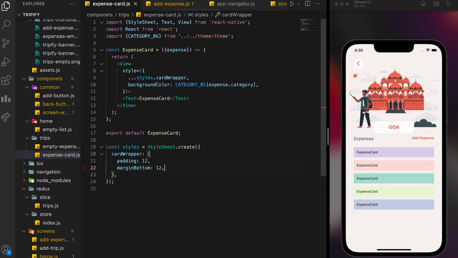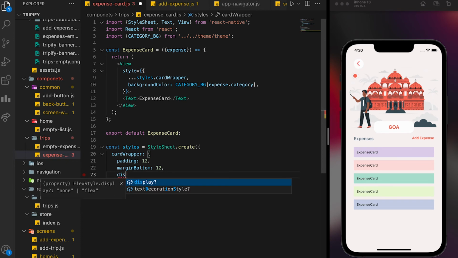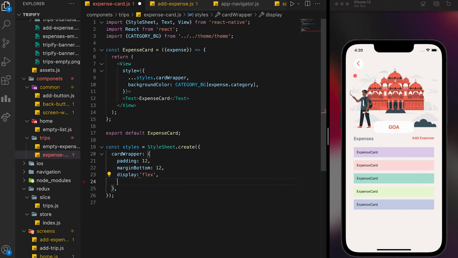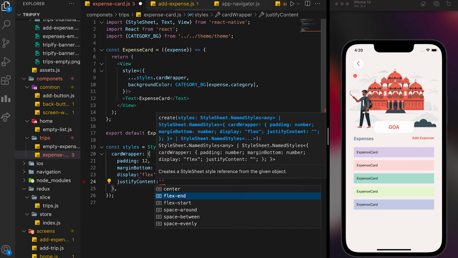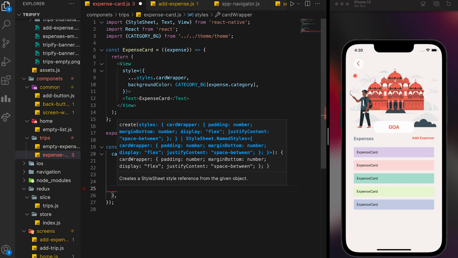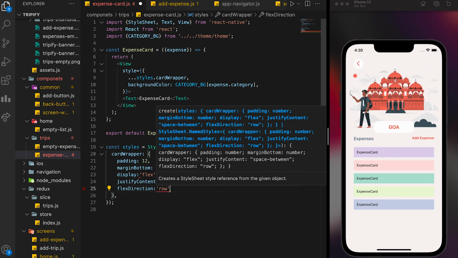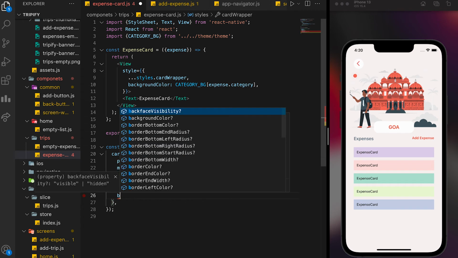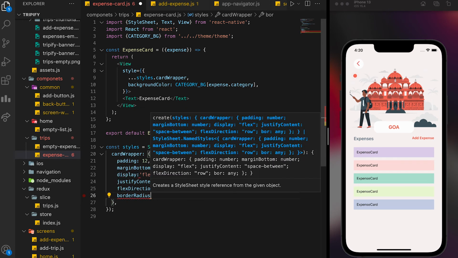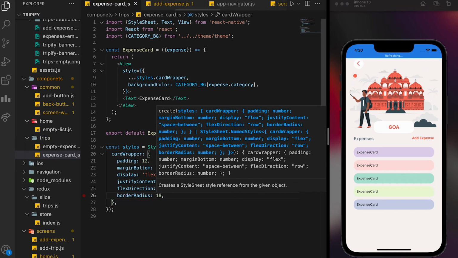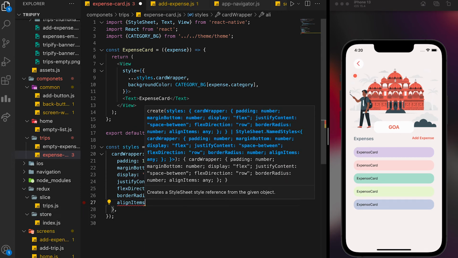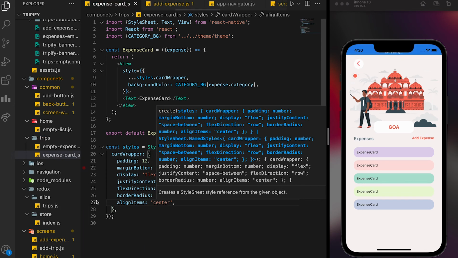So there is some space between two expenses, and obviously I want a few things inside this card. So I'll have display as flex. I want the justify content to be space between, and the next thing that I want is flex direction to be row. Finally, after this, I want border radius to be rounded, so I'll say 18. And if I save this, the expenses are looking really nice. Finally, I just want everything vertically to be center. So this is working now.